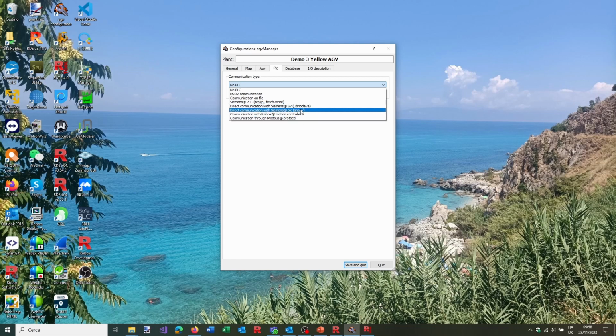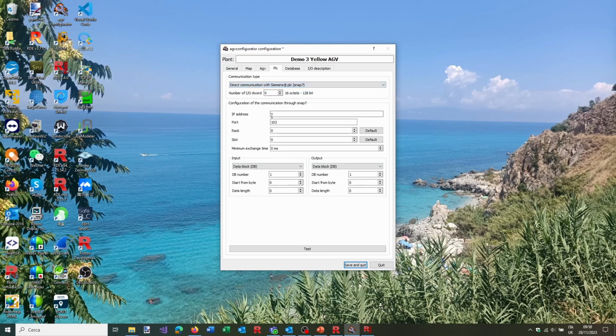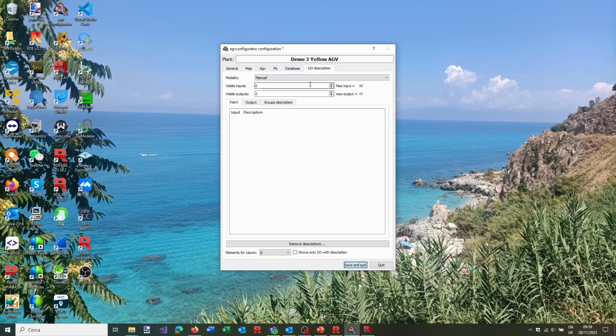You can just connect to one of them and then set all the necessary data like the IP address, the port, rack, slots, and the data blocks you would like to exchange. Then later, if you go to the I/O description, here you may define the groups and you can set what kind of information are available and the groups you would like to use.